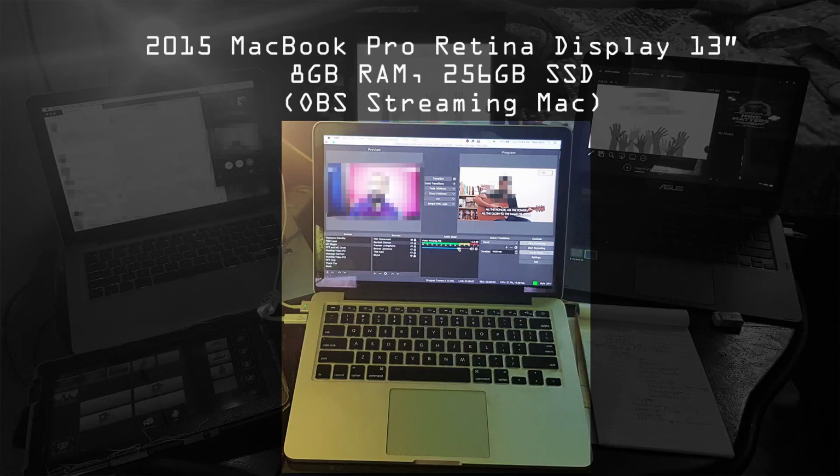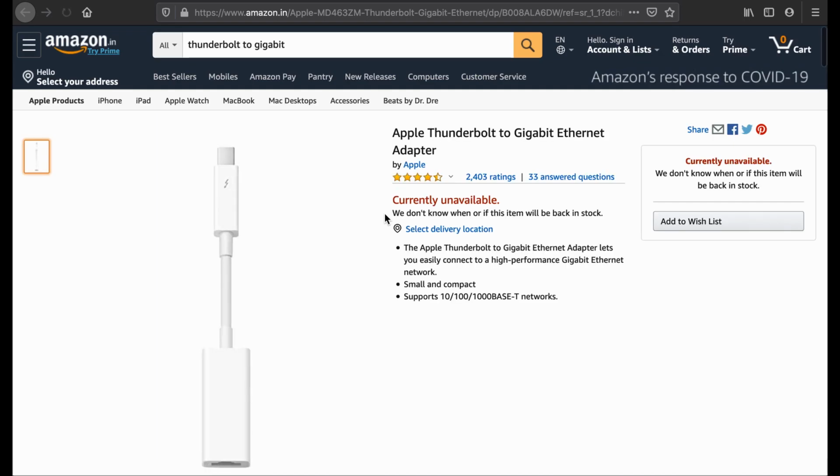Or you can have a multi-computer setup like mine, which is one, a very average machine like my MacBook Pro Retina 2015 model with an i5 CPU and 8 GB RAM and one SSD drive. Since this laptop doesn't have an Ethernet port, I use a Thunderbolt to Gigabit adapter, but any USB Gigabit adapter should work if your computer or laptop doesn't come with an existing LAN or RJ45 port.